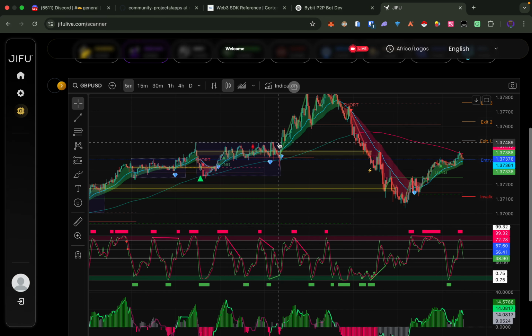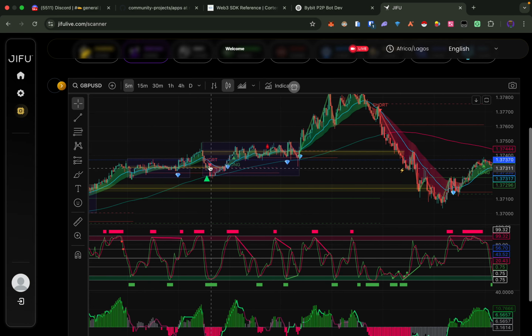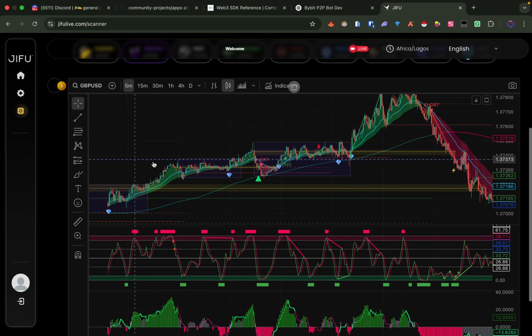This box is what shows you the consolidation. Look at these dotted lines, this box. When you see a trade in this box, just stay out of the trade. Look at these two. Just stay out of the trade. This is consolidation. It's as simple as that.